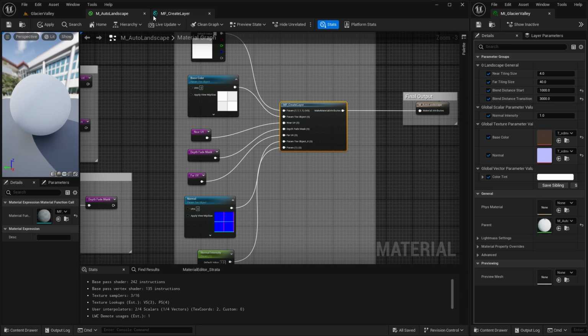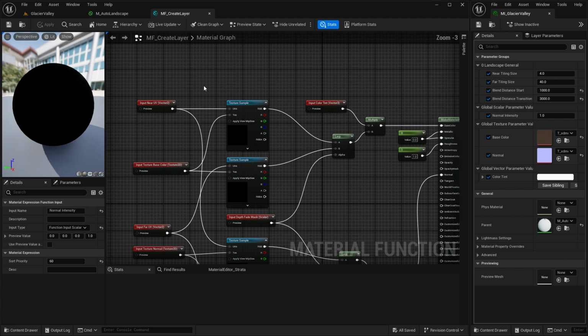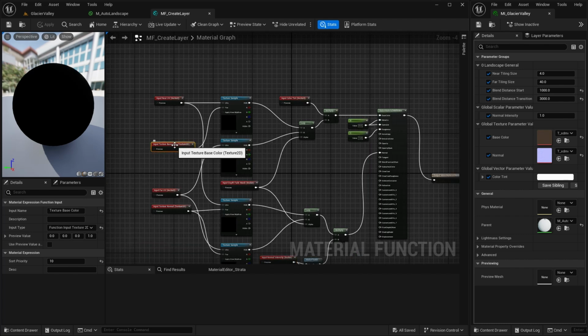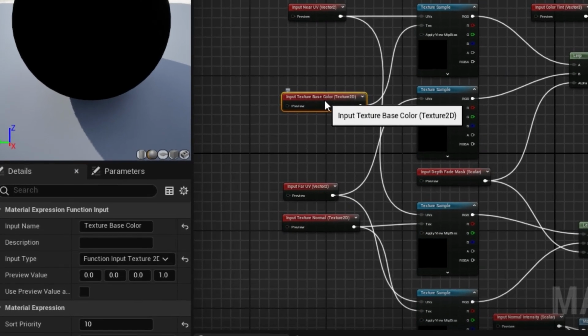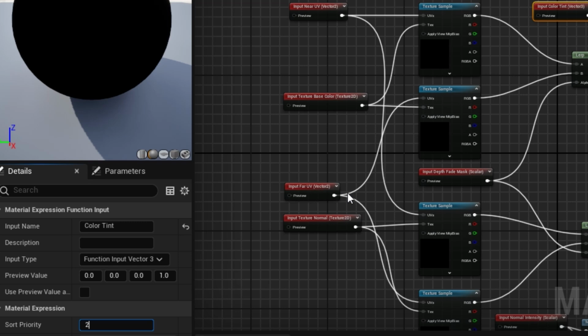However, what we'll also do before we do that is we'll change the input order to get the order the way we want it. So go back to here, and what we'll do is the base color. You see here there's a sort priority, so let's go through and put these in the order we want them to appear in the function. For the texture base color, we'll make that first. The color tint we'll make second. The normal texture we'll make third. Normal intensity fourth. Near UV fifth. Far UV sixth. And finally depth fade mask seventh.